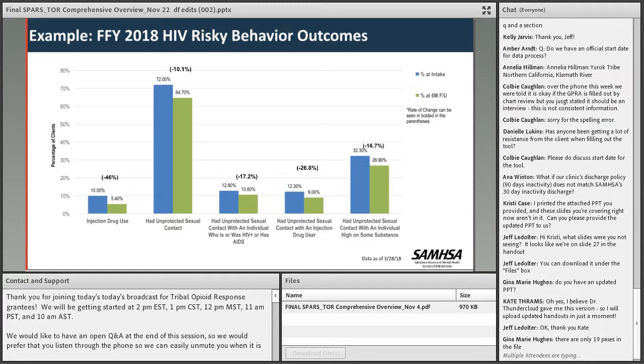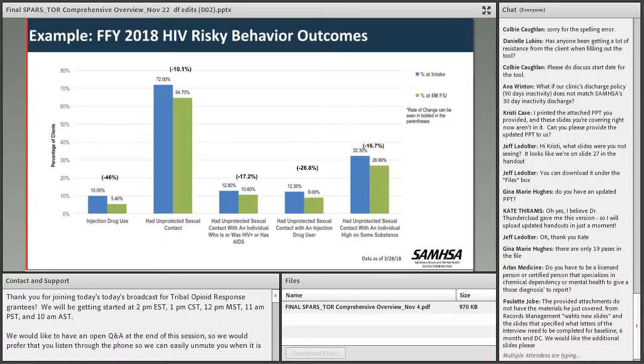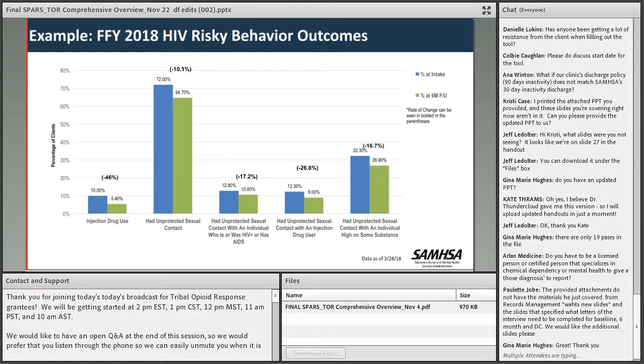There are also other reports. Particularly for programs whose populations are not only dealing with opioids but may have a high HIV risk, you can run this report to see the kinds of risky behaviors that your clients are reporting. This is the kind of report you want to run once you're maturing and you've got a large number of 6-month follow-ups completed.